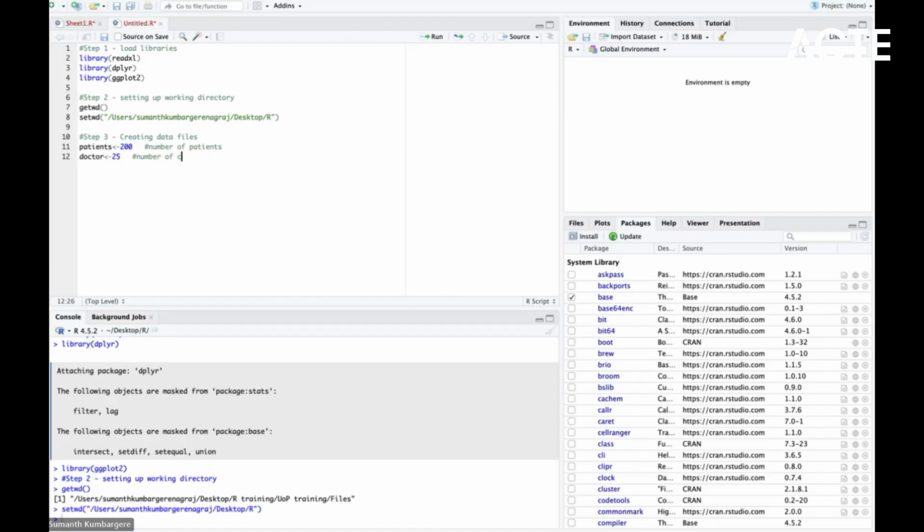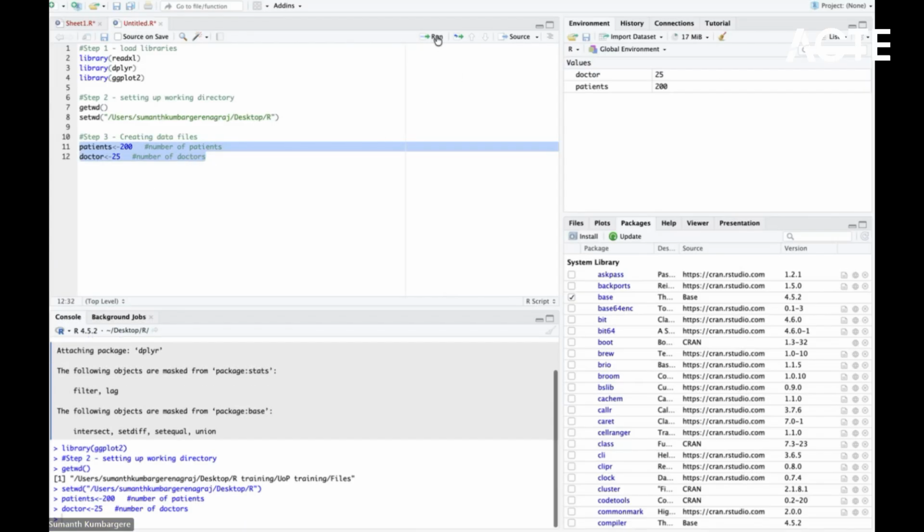Since we have not run the code, there is no variable created on the environment side. The environment is still empty. Now run these two lines. Just select these two lines, you have already run the other three. Run it. On the right side, you can see doctor 25, patient 200. You have created two variables.